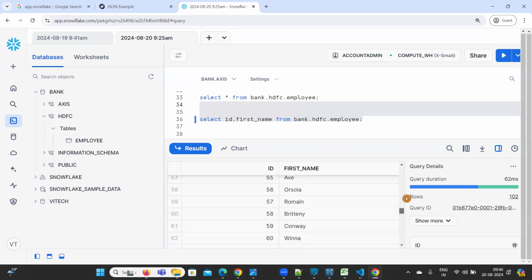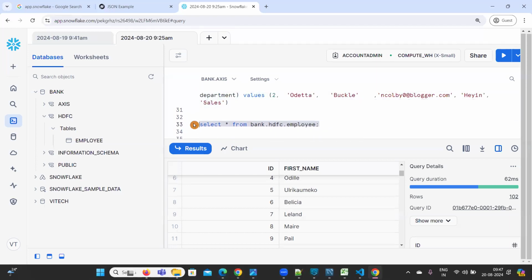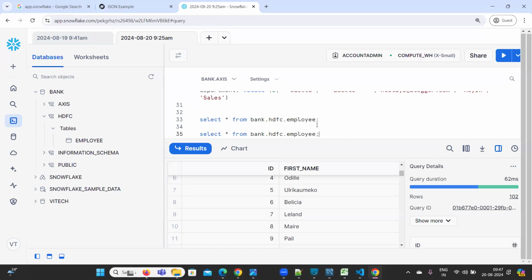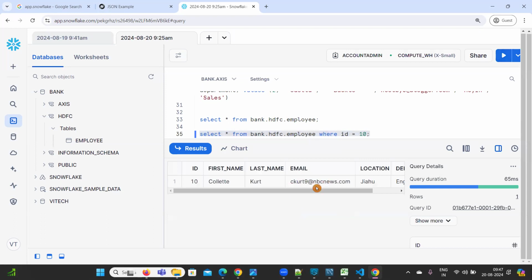Now I know my employee ID, and I want to filter my data or get my employee details. Select star from table where ID equal to 10. That's it. See here, this is how it is going to retrieve the values.